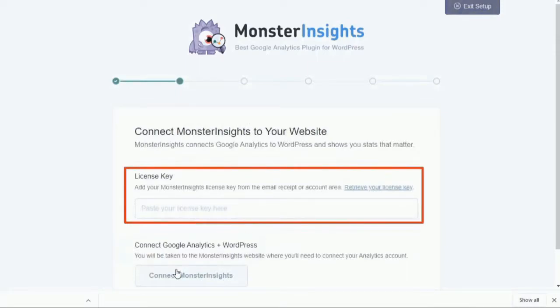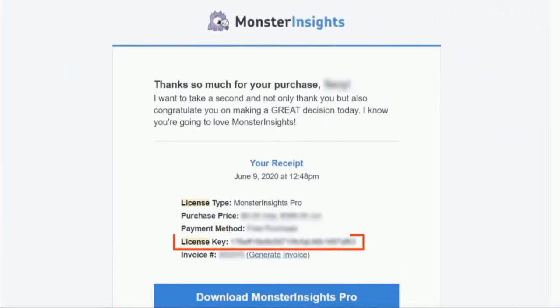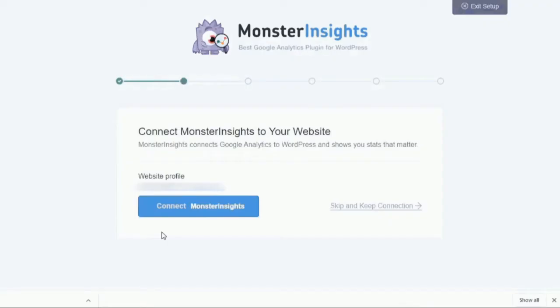Now you'll need to enter your license key. You can find your license key on your My Account page at monsterinsights.com or in the confirmation email that you received from Monster Insights. Once the authenticating process is completed, just click the Connect Monster Insights button.